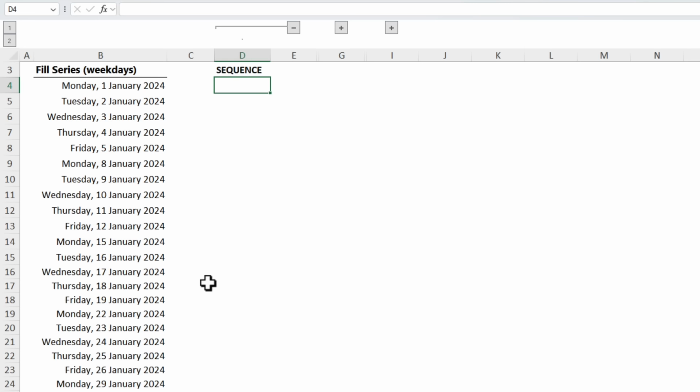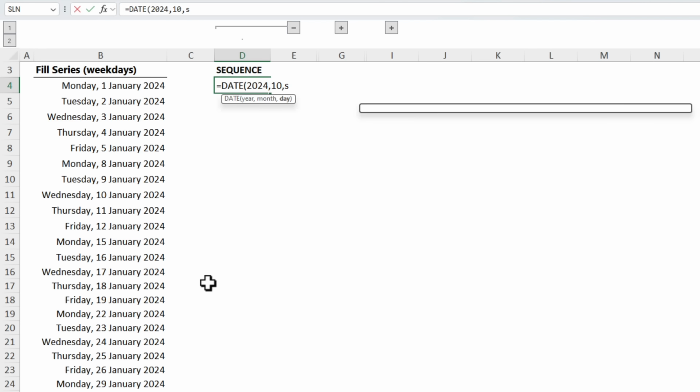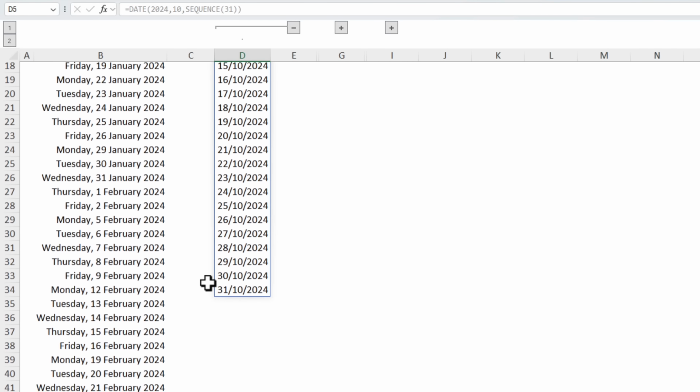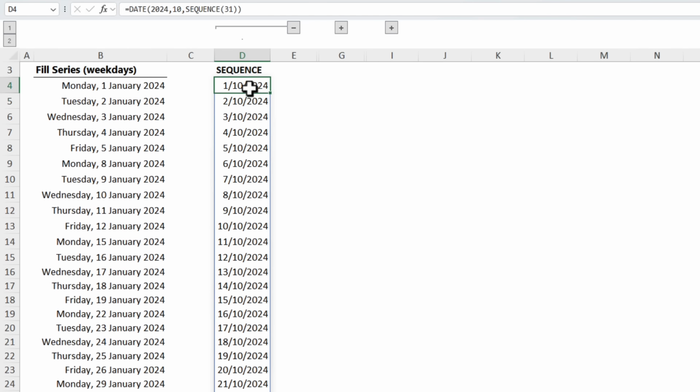Another way you can generate a list of dates is using the DATE function with SEQUENCE. So DATE, the year is 2024, and I want to start in October, and then I want dates for all of October. So I'm going to use the SEQUENCE function to generate 31 numbers, close parentheses on SEQUENCE, close on DATE, press enter, and now I have all the dates for October.